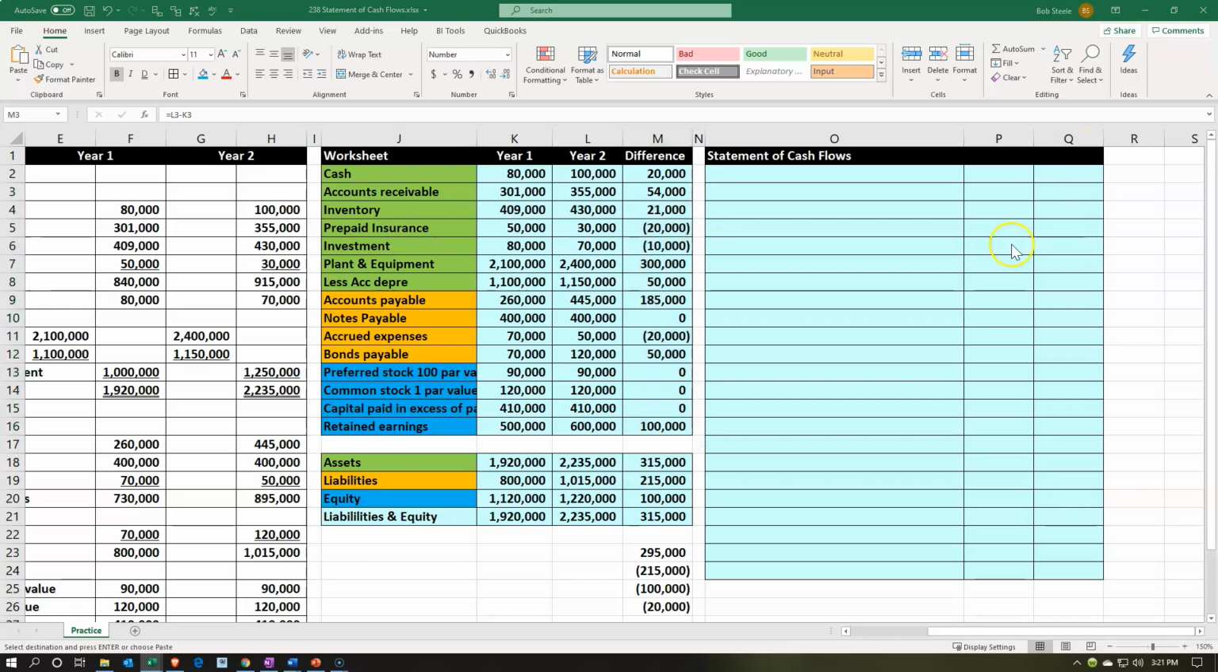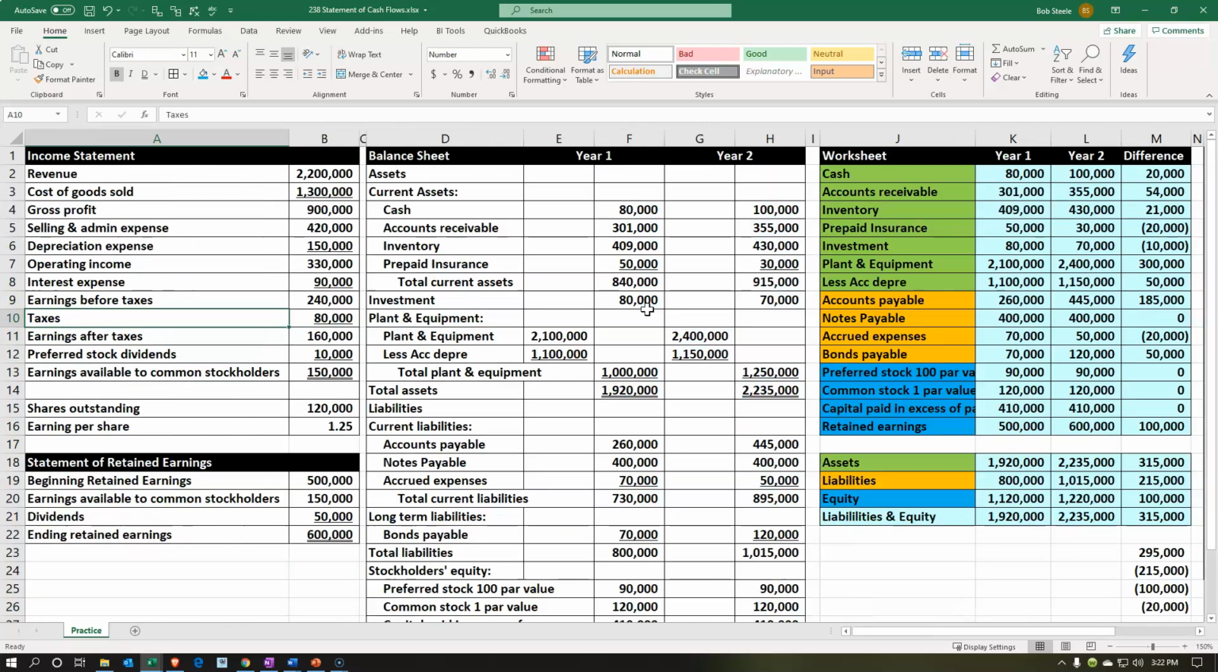So we'll start off with the cash flows from operating activities. We'll start off with the net income. Now I'm going to deviate a little bit from what you will typically see when you build this out. When I put the net income in here, usually you should take it from the income statement, right? You say net income after taxes is the 160,000. So that's the ending number that will be there.